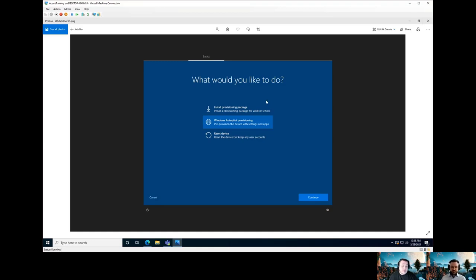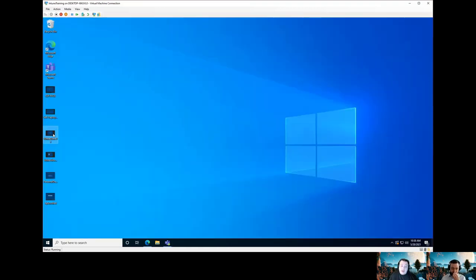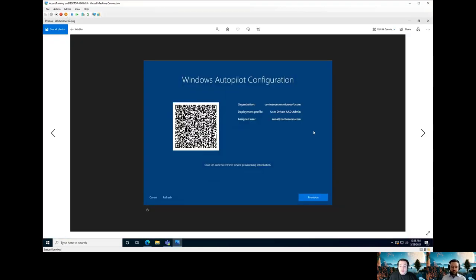Exactly. So once you do hit that five times, you'll see this option to Autopilot provision the device. Once you select that, the next screen you're going to see is this Autopilot configuration section, and you'll be able to hit provision from there and provision the device for the user.